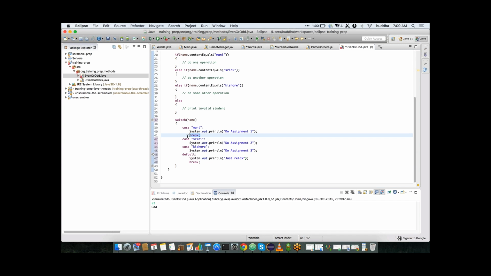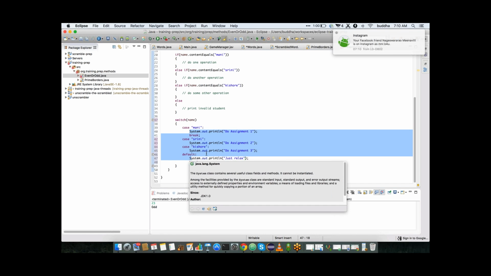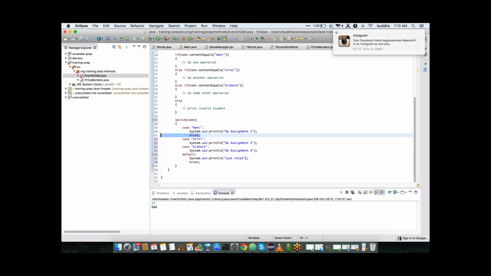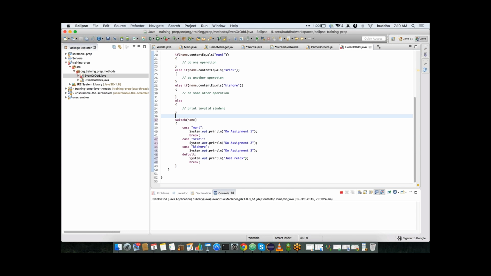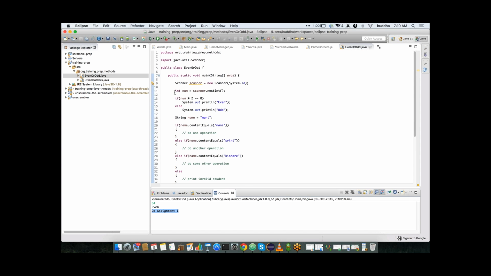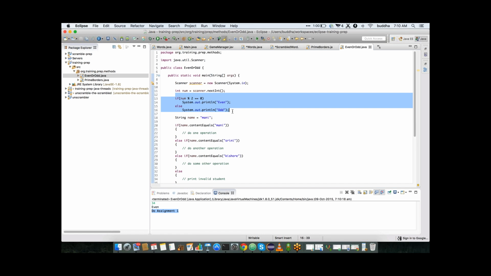If we don't write this break, what happens is it will be simply executing the rest of the statements also. So that means it will go until it finds a matching case, and then it executes all the lines until it gets a break. Okay, assume that we have not got break. Let's execute this test case and see what happens. It said do assignment 1. Okay, because we have not removed this even or odd program, it was simply executing this.